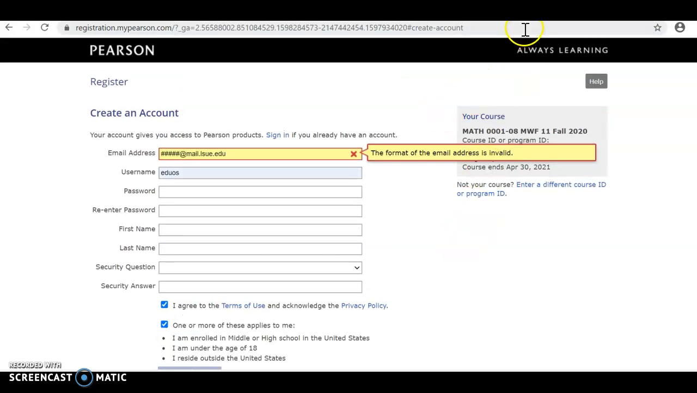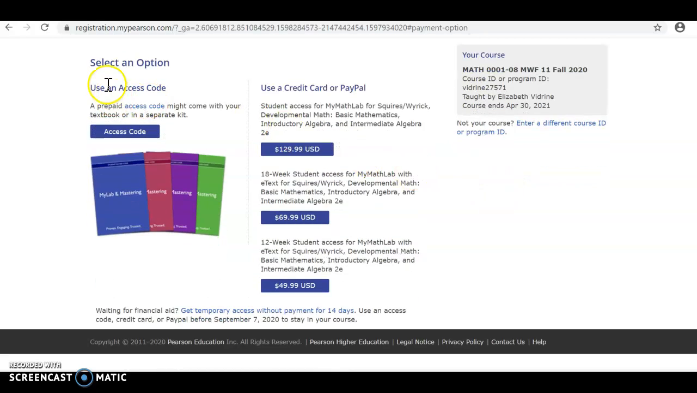Okay. The next page that you're going to see is use the access code, use a credit card or PayPal account, or get temporary access without payment for 14 days. If the access code doesn't work for some reason, you can always select this option to get you into the class without payment for 14 days. So this is only if the access code doesn't work for some reason. But at some point within those 14 days, you need that access code.